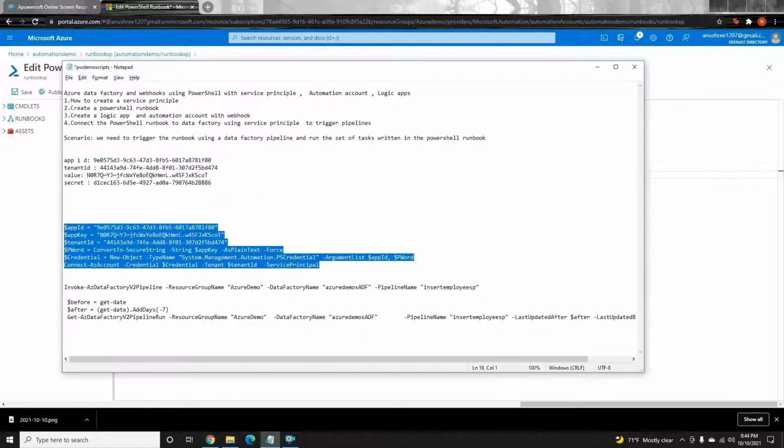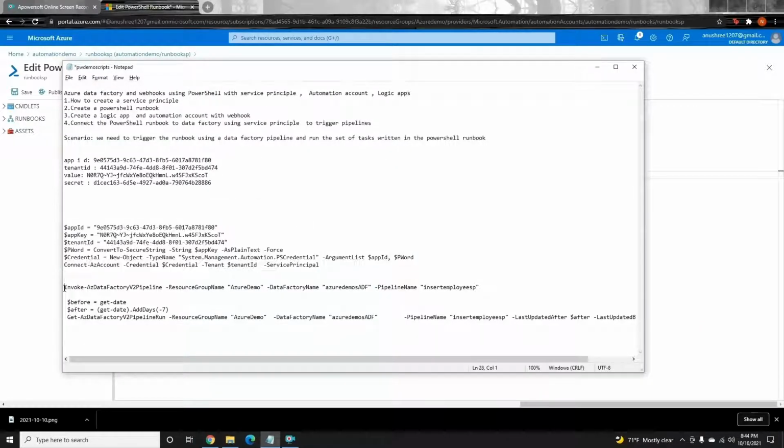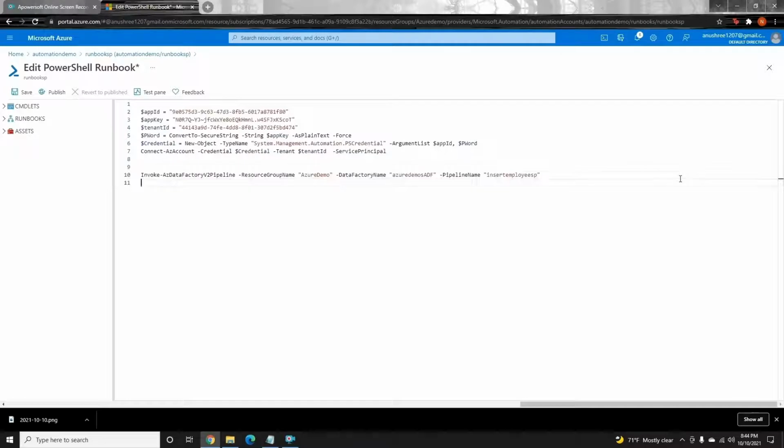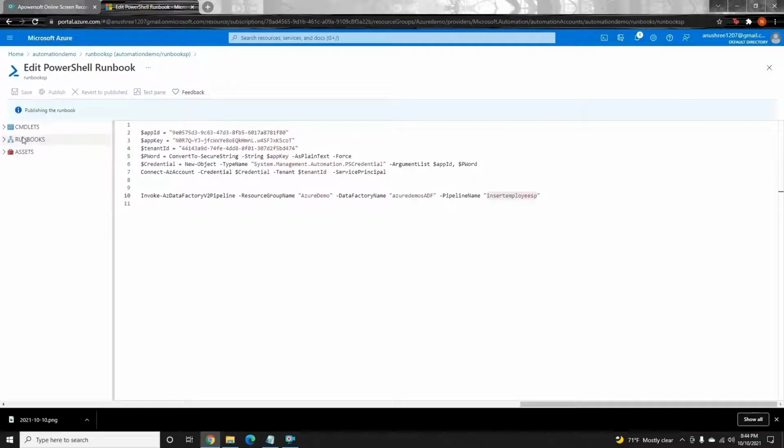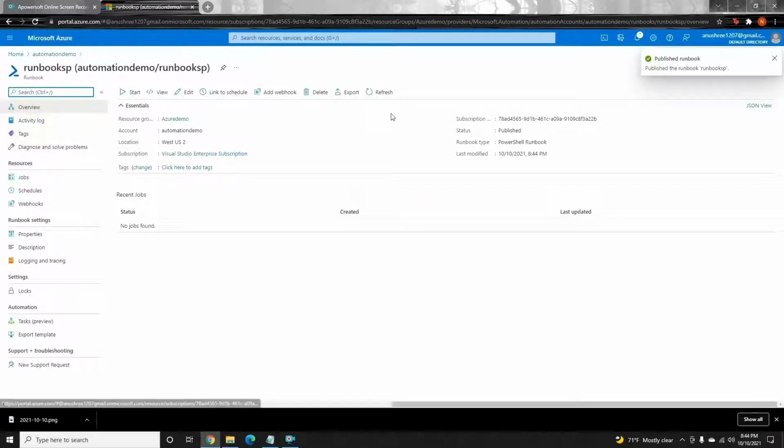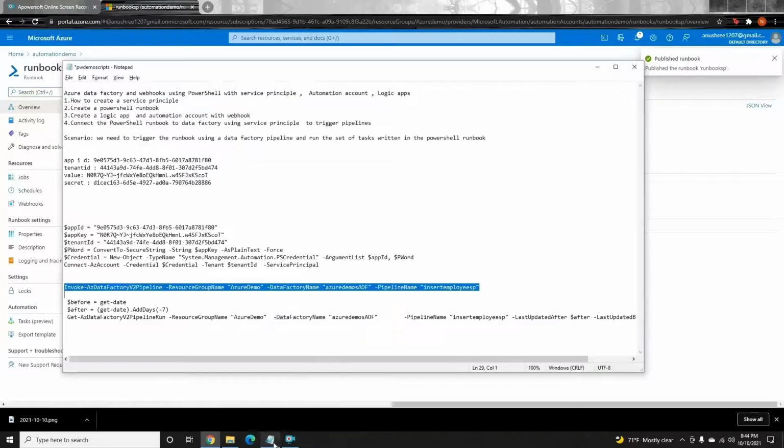After that, I just want to invoke a pipeline, which would be there in my data factory. So this is the function which can help me do that. I just pass my resource group name and then the data factory name and then the pipeline name which I want to invoke. Just save this, publish it, and your runbook is published. So let's see what's the third step.